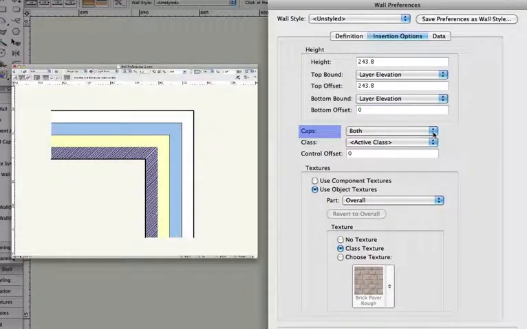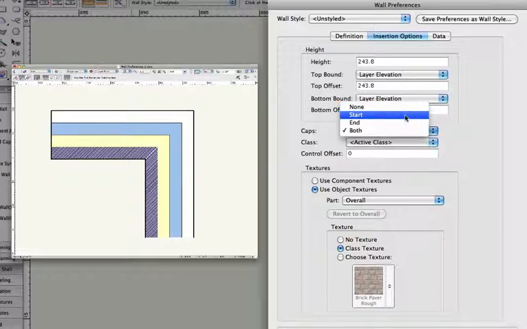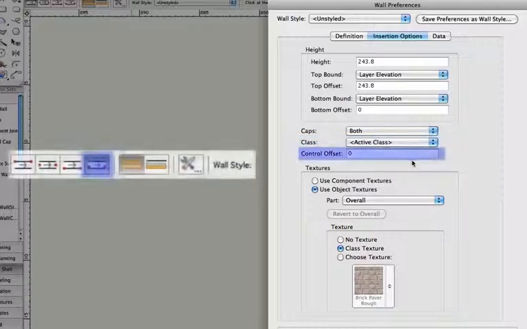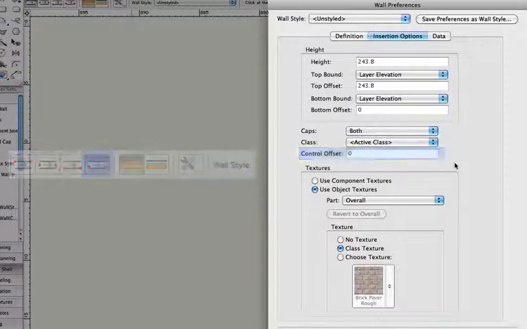Caps lets you control whether the drawn wall will automatically cap itself if not joined to another length of wall. You can select from None for no caps, Start for the beginning of the wall as you've drawn it, End for the last portion of the wall as you've drawn it, or Both to cap both the start and ends of the wall. Class sets the default class for this wall object when created. If you wish to have this wall create itself in whatever class you currently have active, set it to Active Class. As shown in the Wall Tool video, you can set the control offset for the custom control line offset mode of the wall tool here.